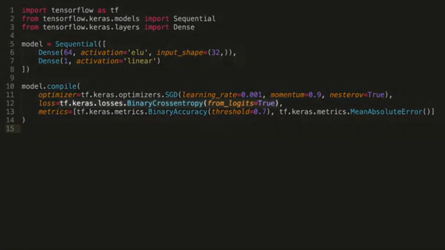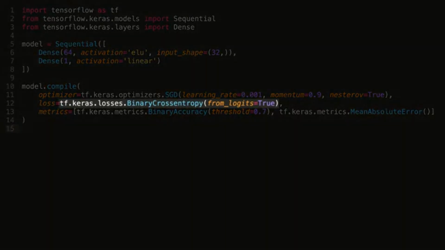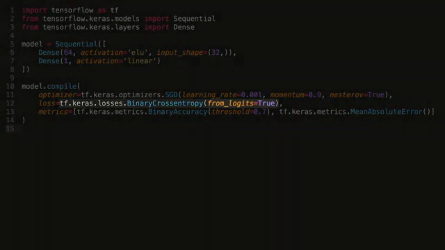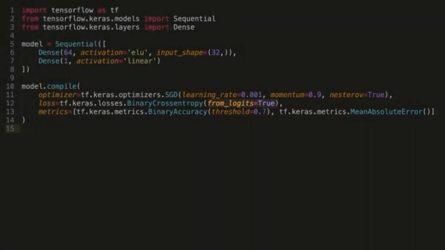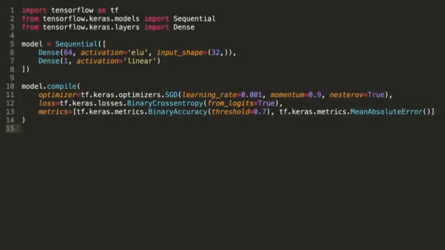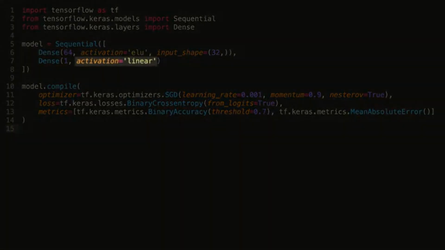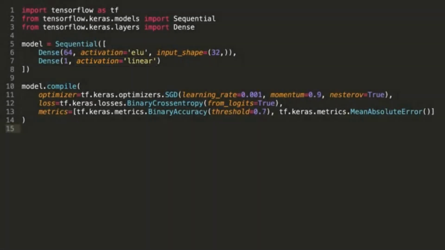Let's take a look now at the binary cross-entropy function. That also takes some options, and here I'm setting the option from_logits equals true. If you were watching closely, you might have also seen that I've changed the activation function in the last layer of the network from sigmoid to linear. In other words, now there is no activation function, and I could as well have left this argument out, as the linear activation is the default.